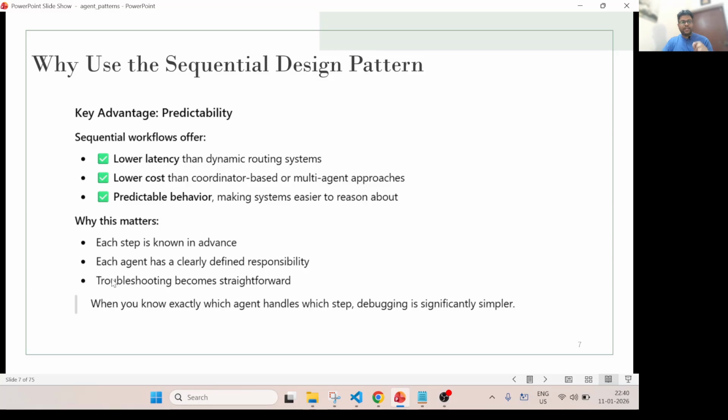Another important thing is troubleshooting, because if your pipeline fails at, let's say, step number 2, then you can easily troubleshoot, because you know that after 1, it failed at 2, right?